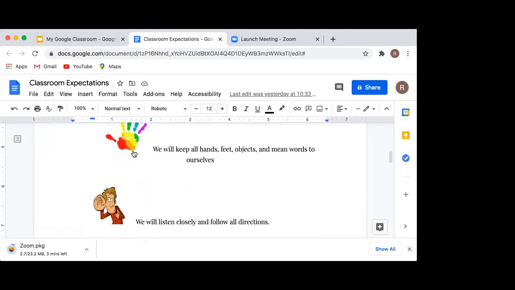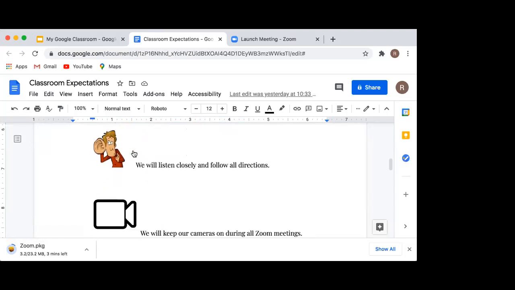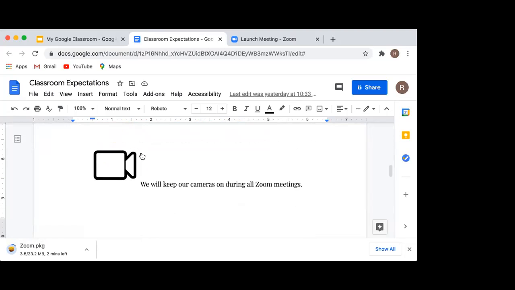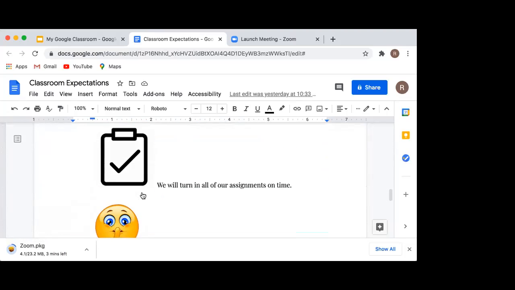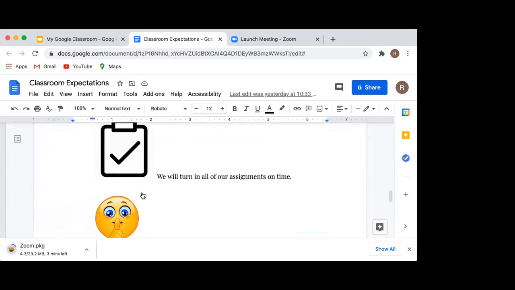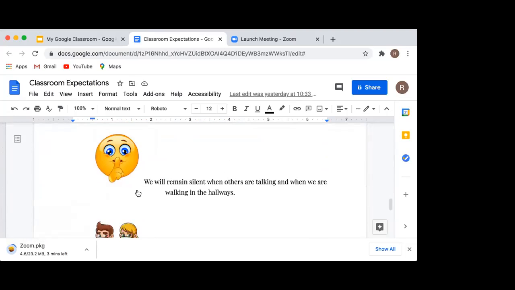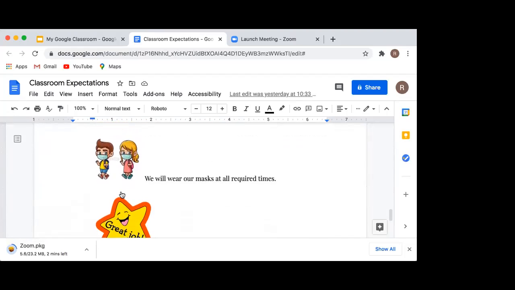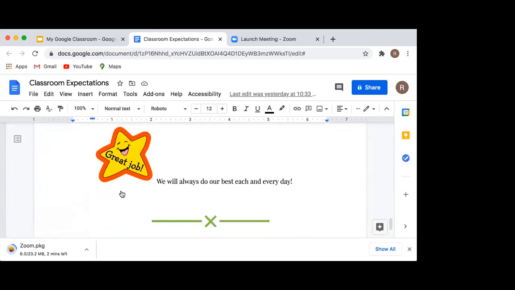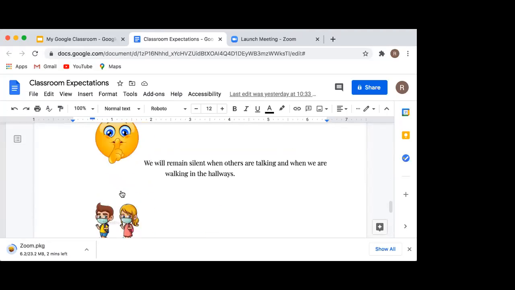So we will keep all hands, feet, objects, and mean words to ourselves. We will listen closely and follow all directions. We will keep our cameras on during all Zoom meetings. That is very important. We will turn in all of our assignments on time. We will remain silent when others are talking, and we are walking in hallways. That goes for when we're back to school. We will wear our masks at all required times if we come back to school, and we will always do our best each and every day.